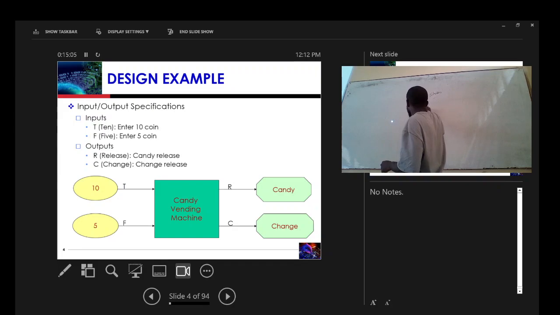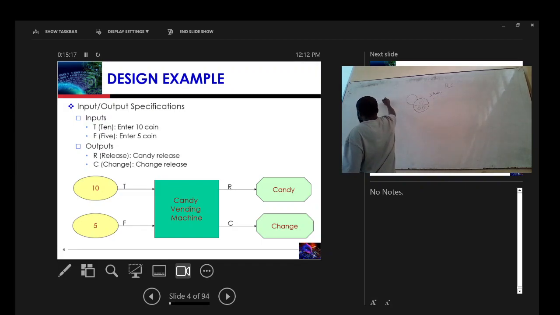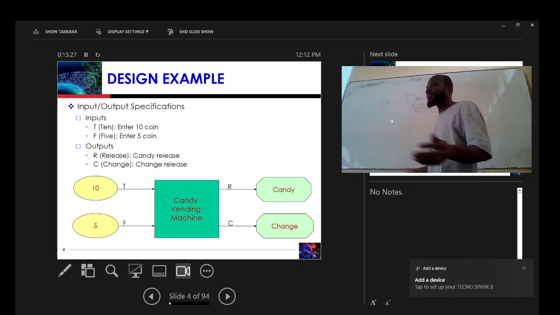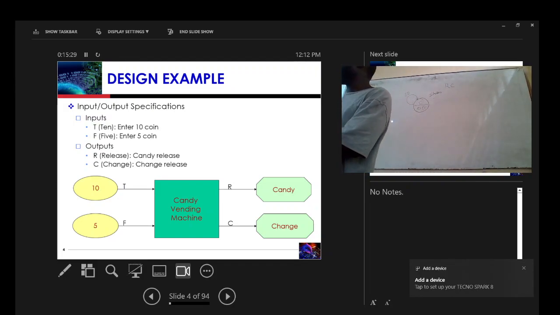So this is the output, that is RC. I need to find RC. So if I'm in this state and then I input, my input is what? T and F. The 10 pen, the 5 pen. So if I write something like 0, 0 here, what does it mean? No pen at all.